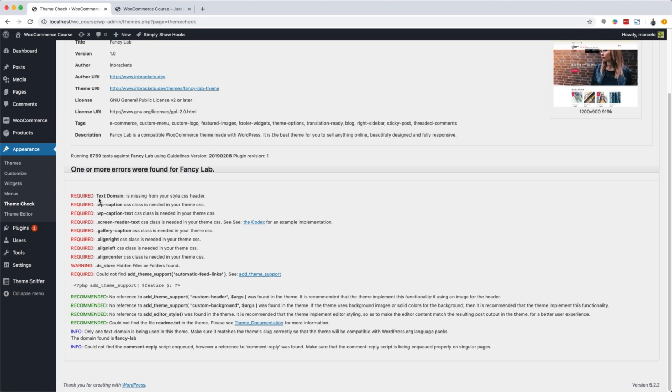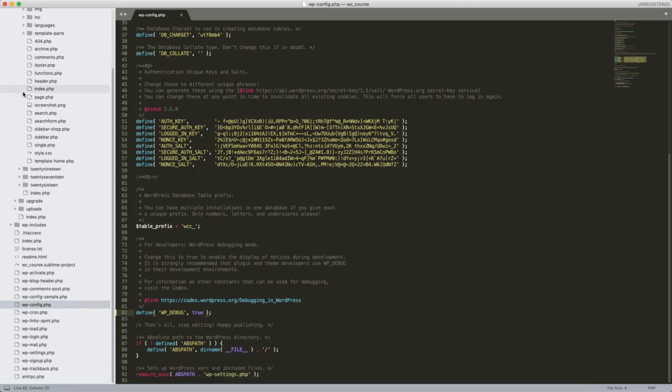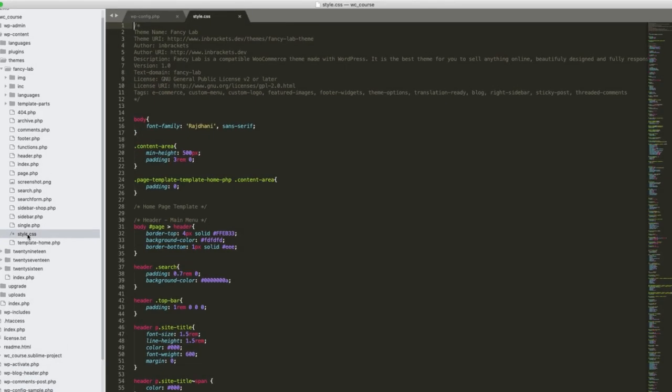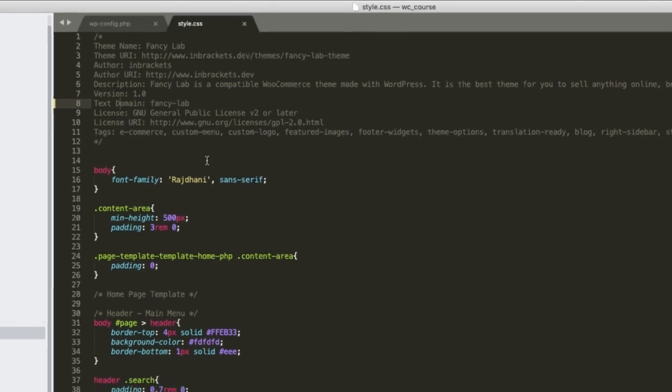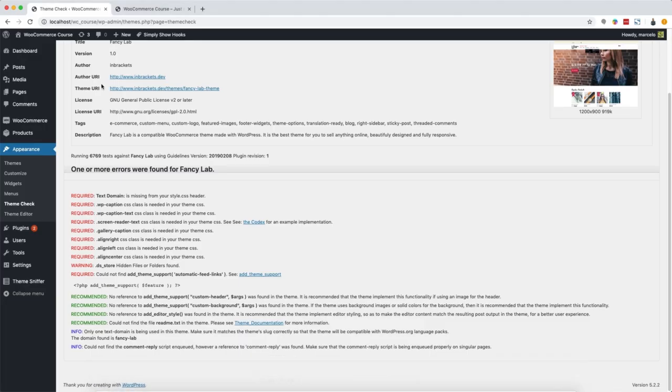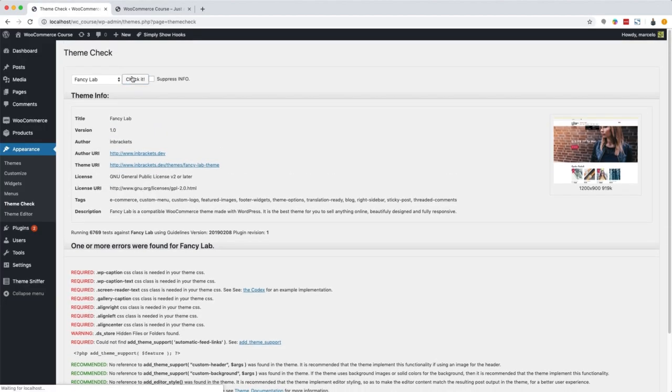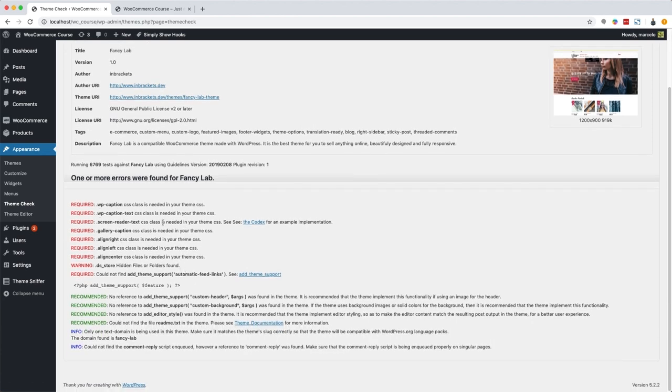The first error I get here is related to the text domain. It is saying that text domain is missing from your style.css header. And I believe I know the reason. Let's open up our style.css file. It turns out that we misspelled text domain here in this file. So please correct these two in your file, okay? Let's run the check once again. Okay, it's gone.